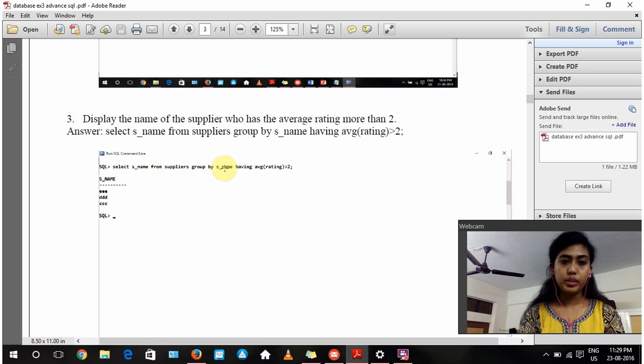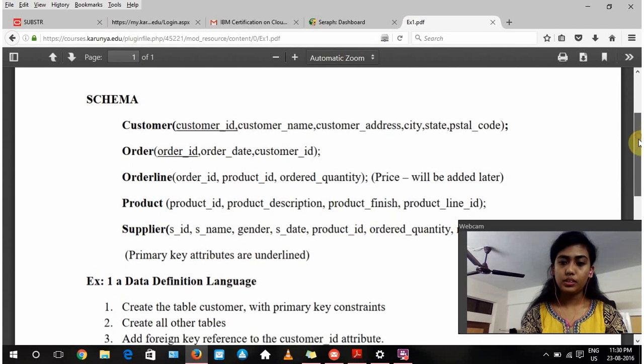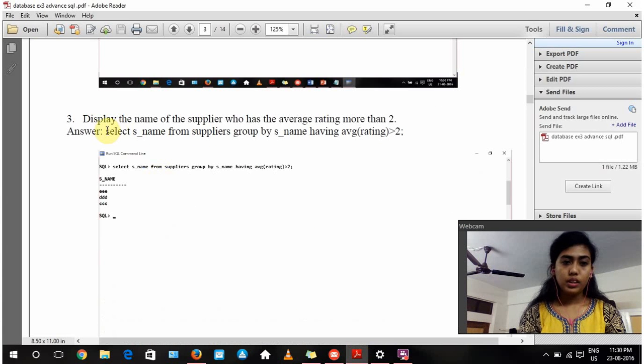The third query is asking me to display the names of suppliers who have an average rating of more than 2. So from the supplier table, I have supplier name, ID, gender, date, product ID, order quantity, and so on, and I have rating. So I use the command select supplier name from suppliers, and I group by supplier name having average rating greater than 2, and it will give me this output. It will display the names of the suppliers.